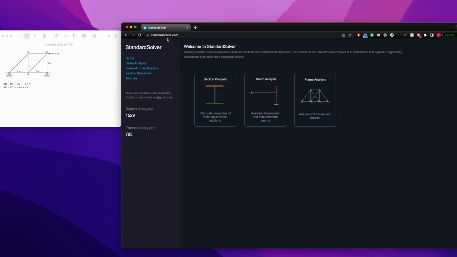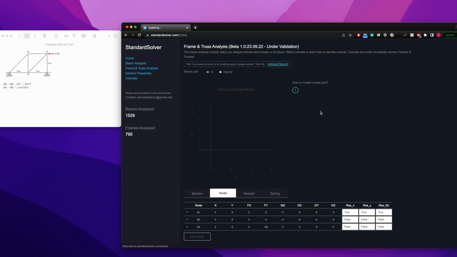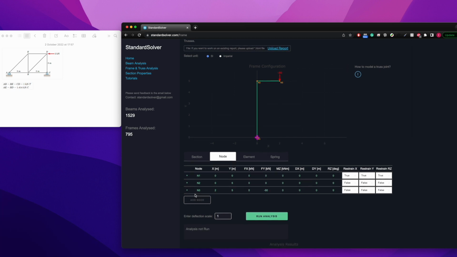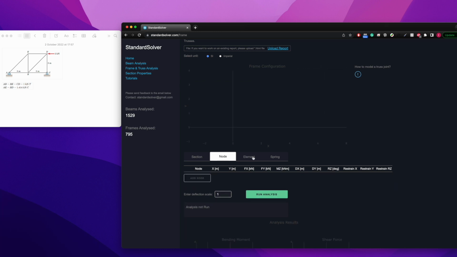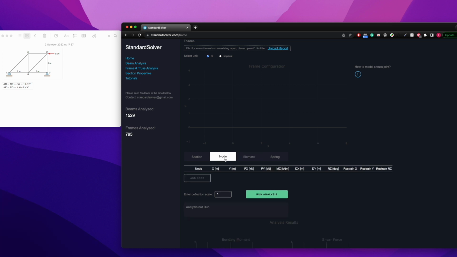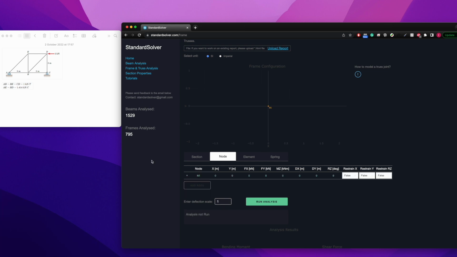You can go to standardsolver.com. You reach here. So this is a frame analysis problem. So open the frame analysis. It comes with the default model. You can remove all the nodes and elements, get a clean slate. So let's start adding the nodes.